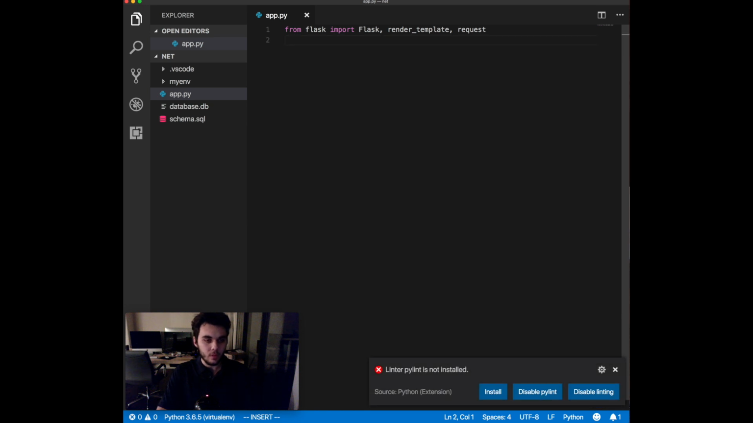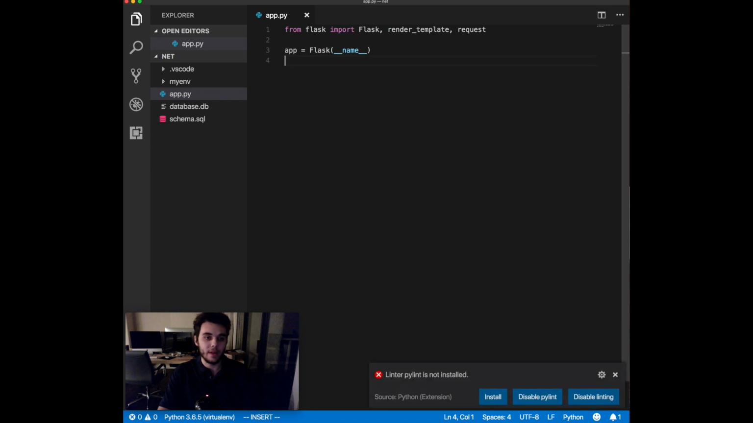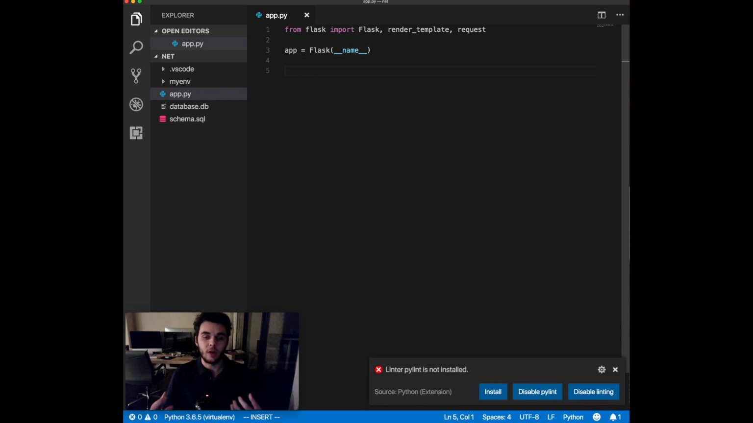Okay. So now we want to go ahead here, and we want to create our actual server object. So we're going to say app equals Flask, and then we pass __name__ as the parameter here, okay? So that is going to create our server object, and it's called app. So now that we have that, we want to create the routes, okay?